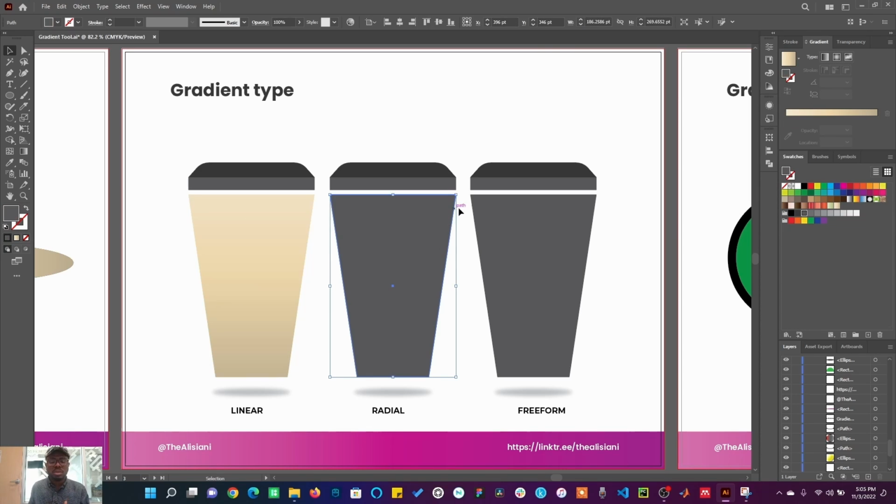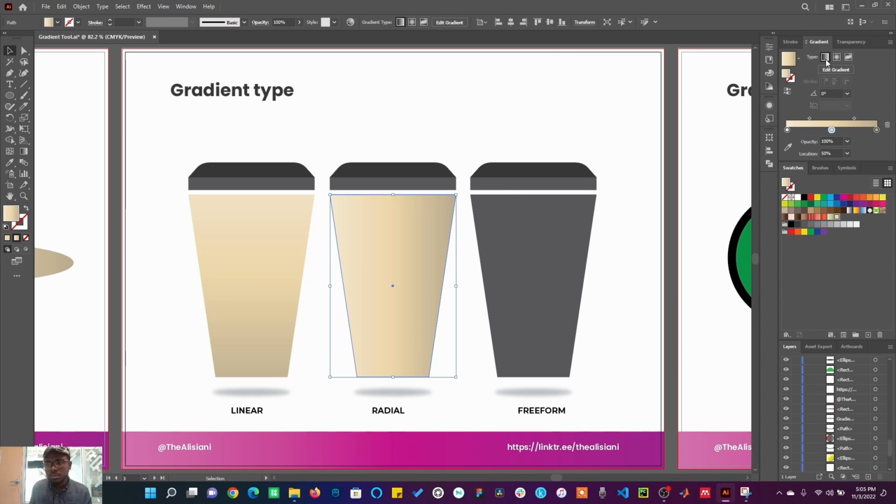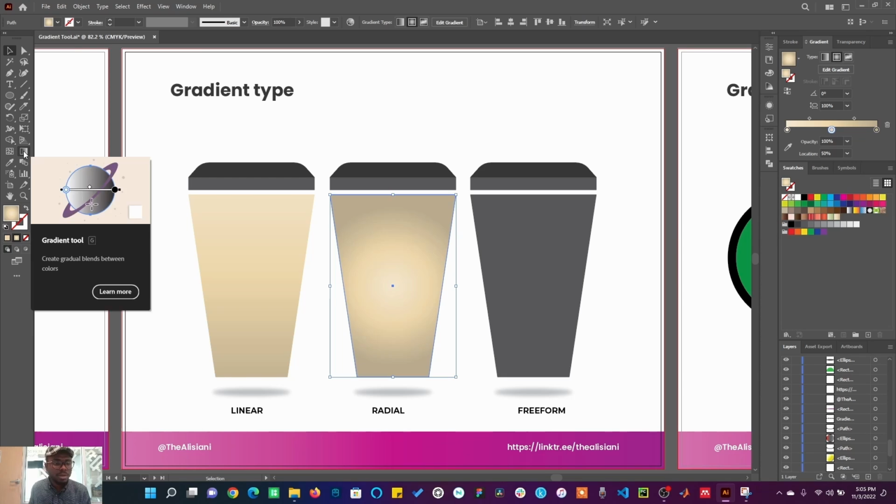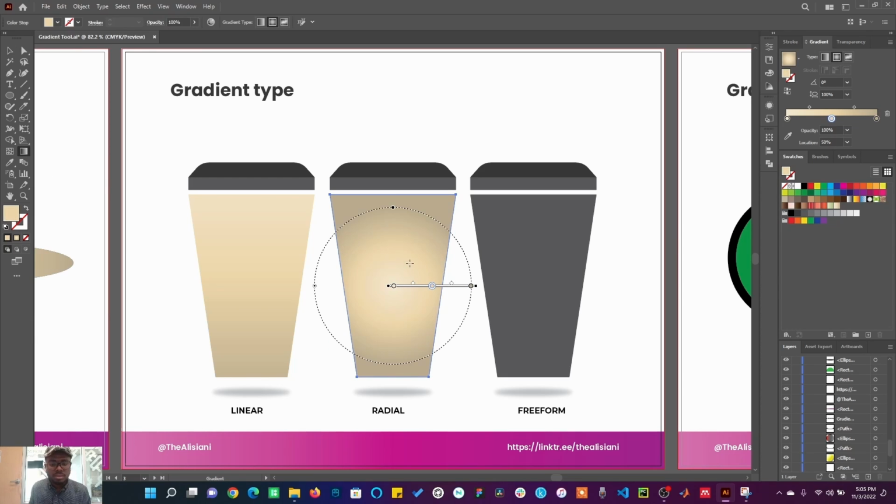Radial basically means using a circle to orient your color. So if I select this and I switch from linear to radial, it's going to change. You can see this changed, right? If I click on my tool again, this thing is no longer a line. You see that from here to here, from the middle of the circle to the circumference of the circle, we have a radius here. So I can click and drag at any point and orient the colors how I want them to be oriented. So you are at liberty to do that.